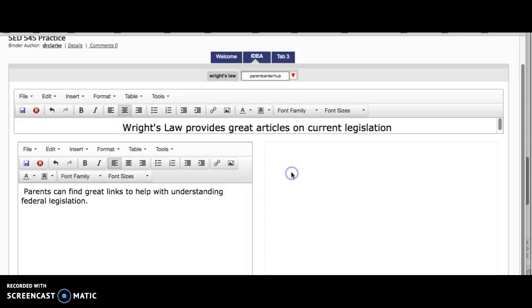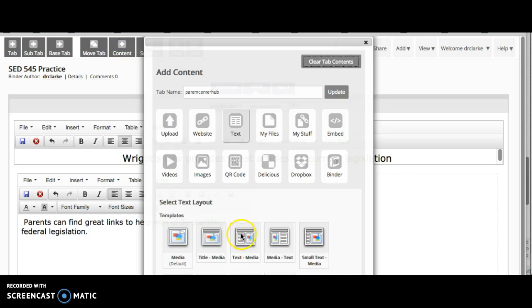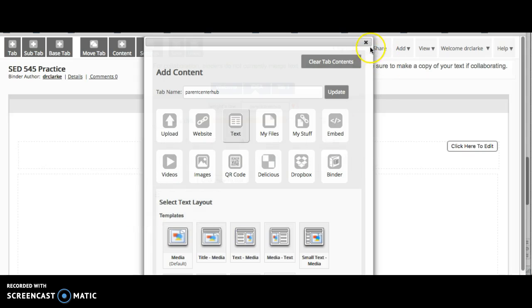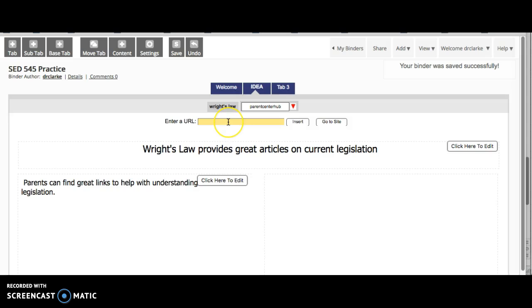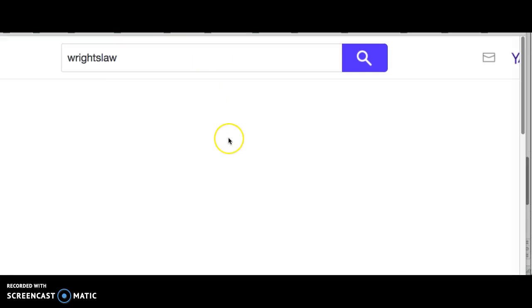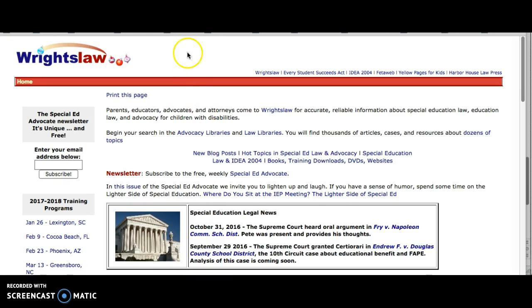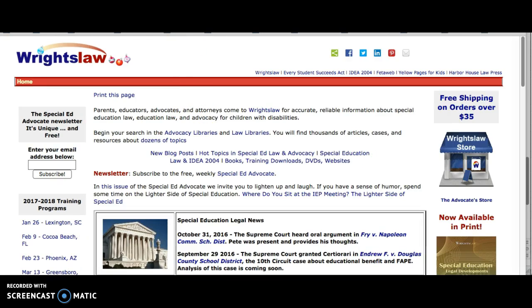That's okay. What you need to do is just go back to the content tab, click on that one that you chose before, or choose a different one if you didn't like your link. And then I'm going to click on this URL for Rights Law, which I'm going to go find the link for. Rights Law website. Let's find Rights Law. All right, there's Rights Law Special Education and Advocacy. This is the site I want.